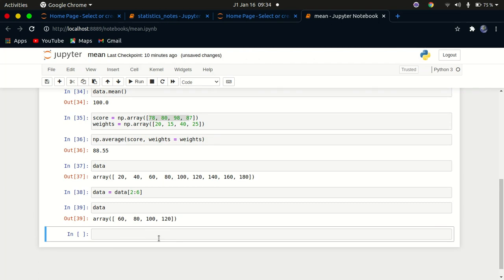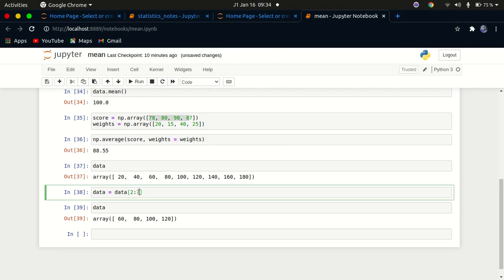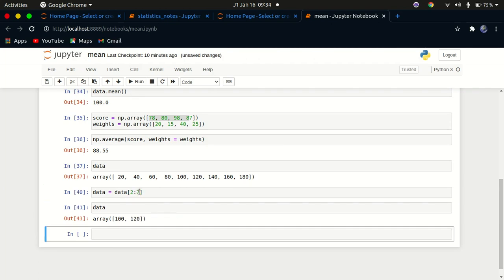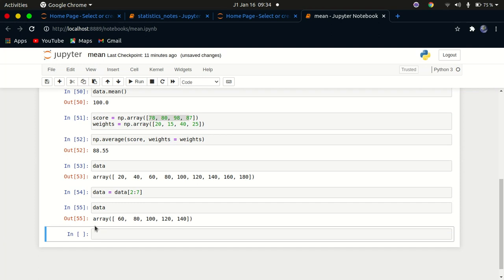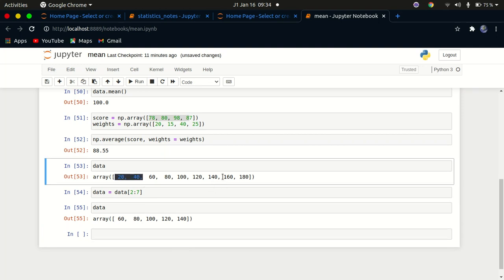Yeah, we have those values there. Sometimes Numpy really gives back this, so just putting a 7, and then I need to run all of this again. So run all of this. Yeah, we have that value. So we have 60, 80, 100, 120 and 140, right? After removing 2 values from both ends.